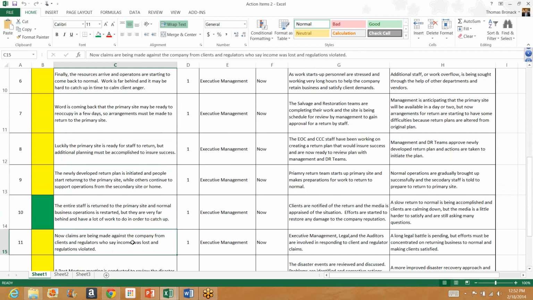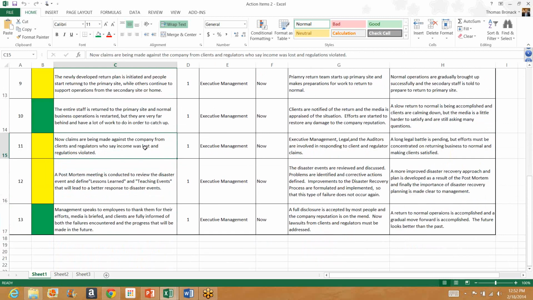At this point, claims are coming in from a bunch of customers about our service level slippage, and also the regulators are calling at the gate too. But we're going to put that aside right now because we have to really recover our plan and get back to business. So a post-mortem is conducted. We find out where our failures were, and we make corrective action. And then finally, management speaks to the employees to thank them for their efforts. The media is briefed, and the clients are fully informed of both the failures encountered and the progress that will be made in the future to eliminate further failures.